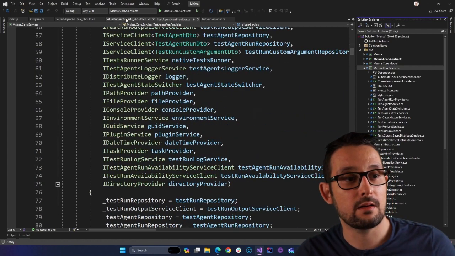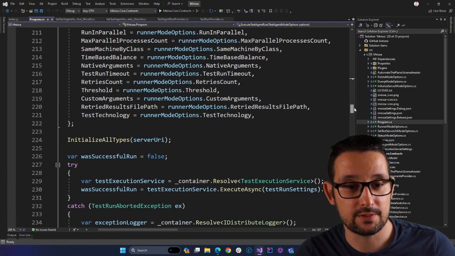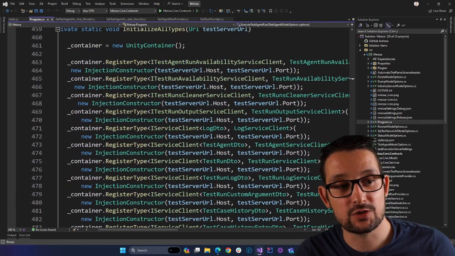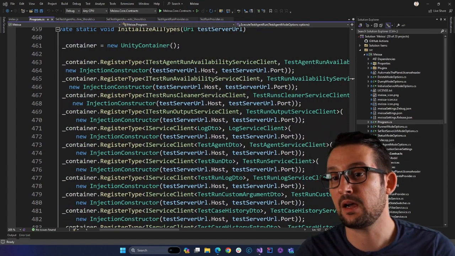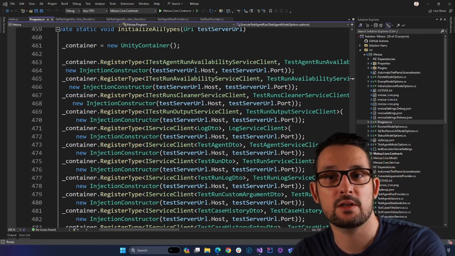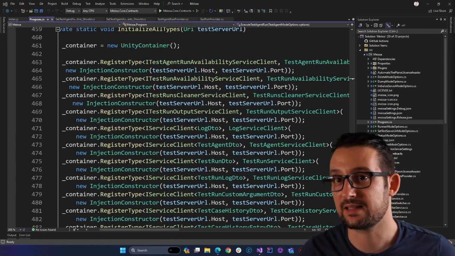And then another place that is very important is the main program, where we register the different interfaces to the container. Now it's time to give a definition of these inversion of control containers, now that you saw some examples.